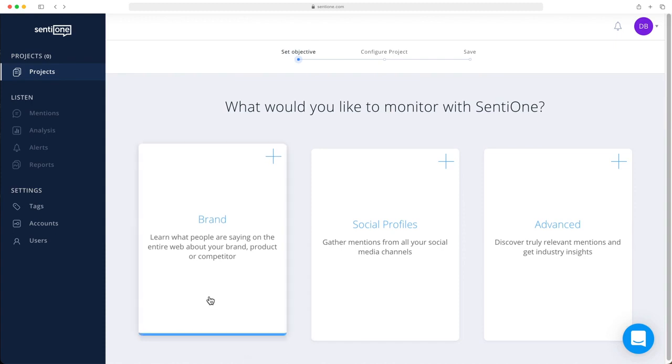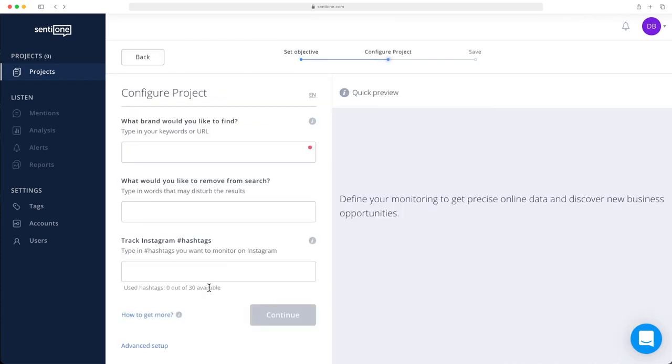First, let's take a look at brand analysis in detail. This is the most frequently used type of project. If you want to have a quick idea how a specific term is performing online, for example, Apple, Samsung, Home Office, or online banking, then select Brand Monitoring.